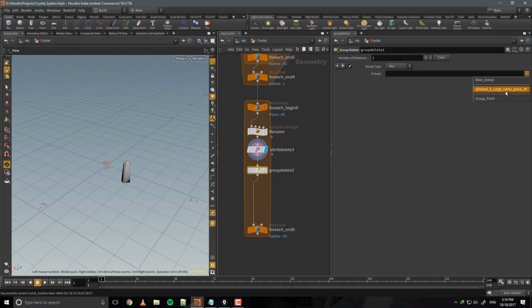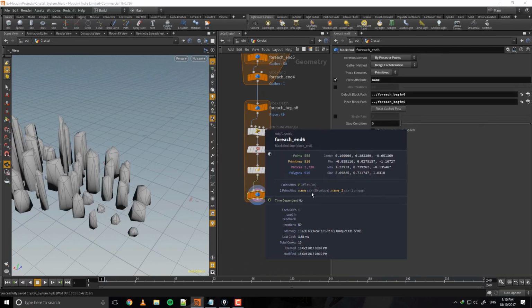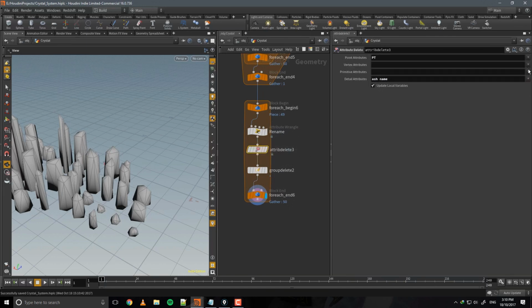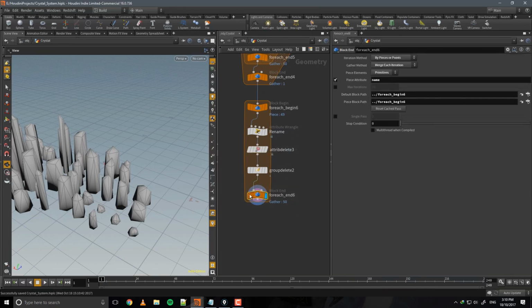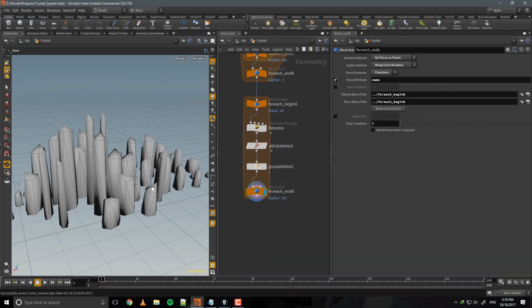And then I'm going to do a group delete, and we've got a few groups that we don't need, so I'm just going to say delete all of them. And then if we just grab this, we're going to see we've got 50 unique names. Oh, we didn't delete that one. Okay, so I'm going to say name 2. Don't need that anymore. And we're pretty much done for the large gems.